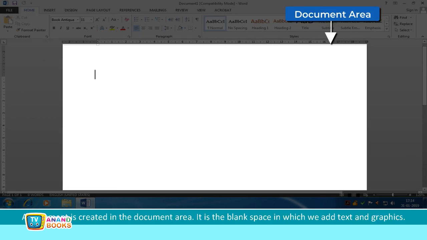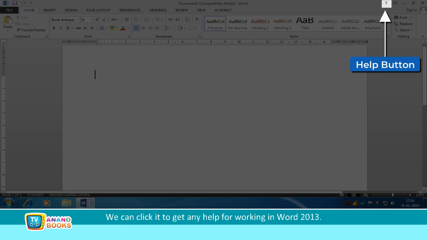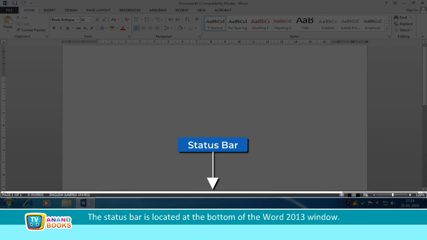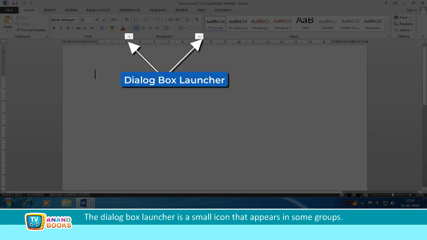Document area. A document is created in the document area. It is the blank space in which we add text and graphics. Help button. We can click it to get any help for working in Word 2013. It is located at the top right end of the title bar. Status bar. The status bar is located at the bottom of the Word 2013 window. Here, you can see information about the current document like the number of pages and words, view buttons, and the zoom slider bar.